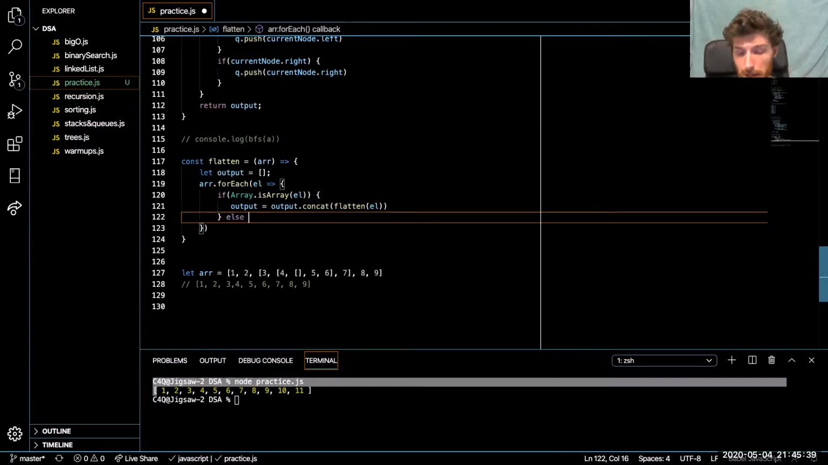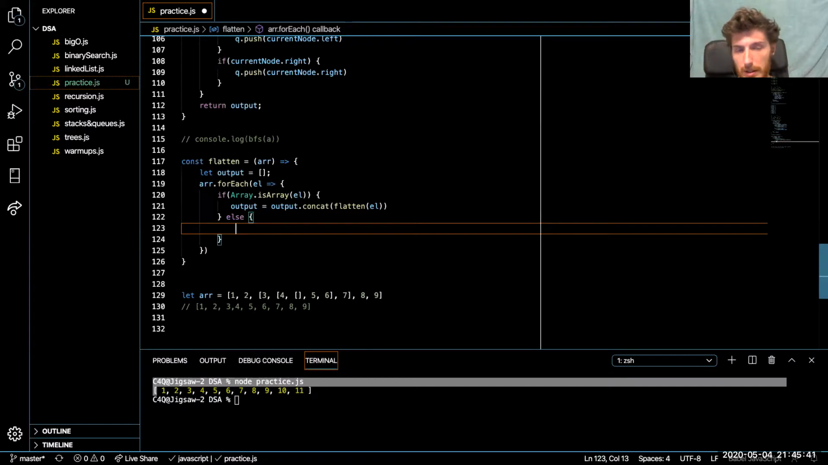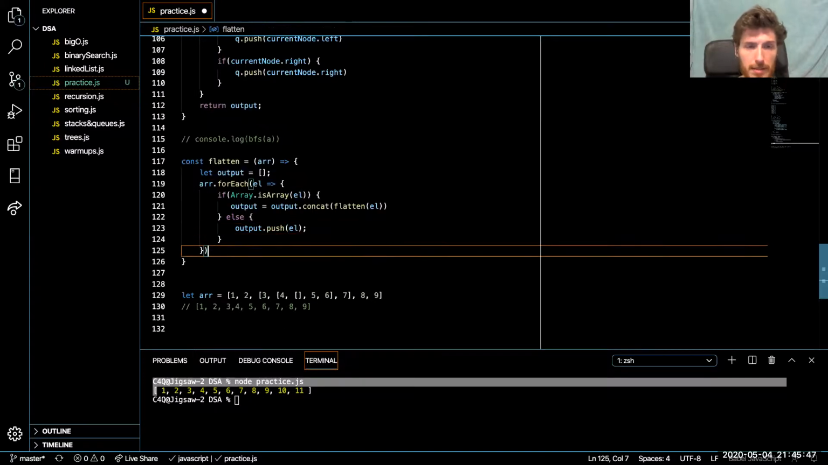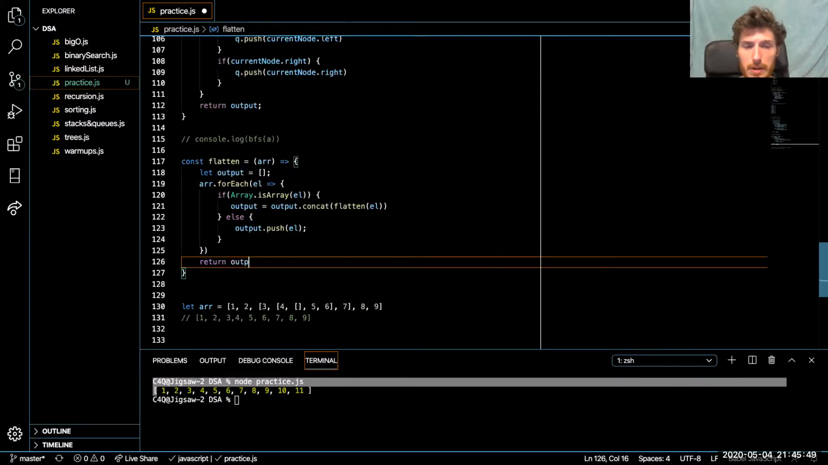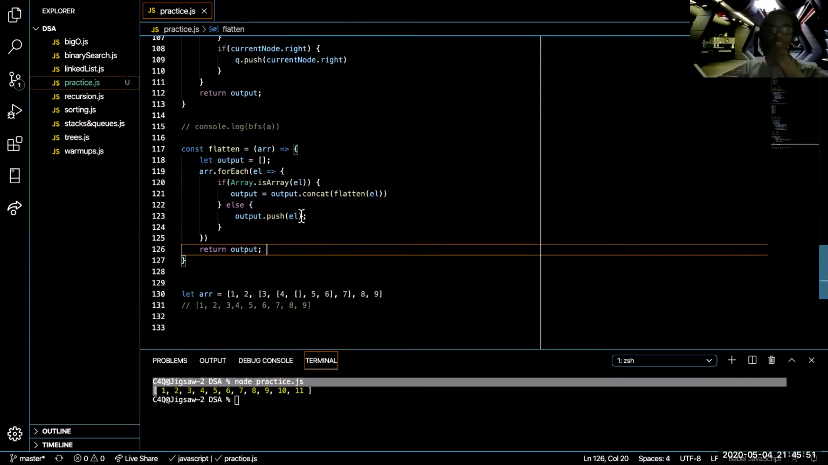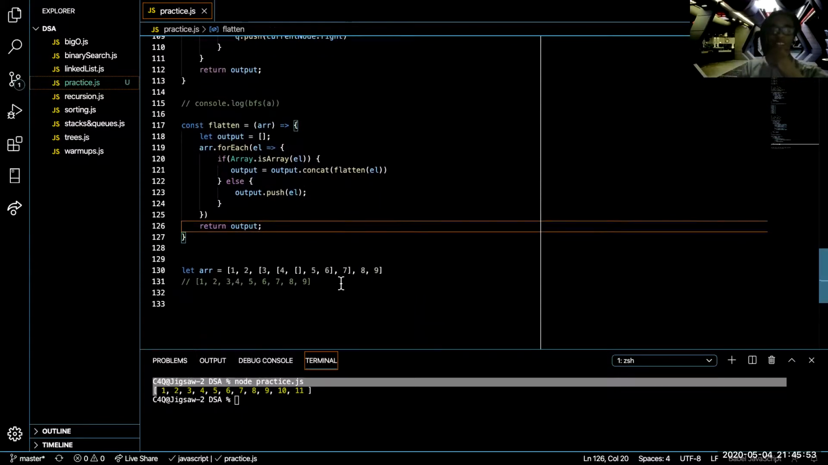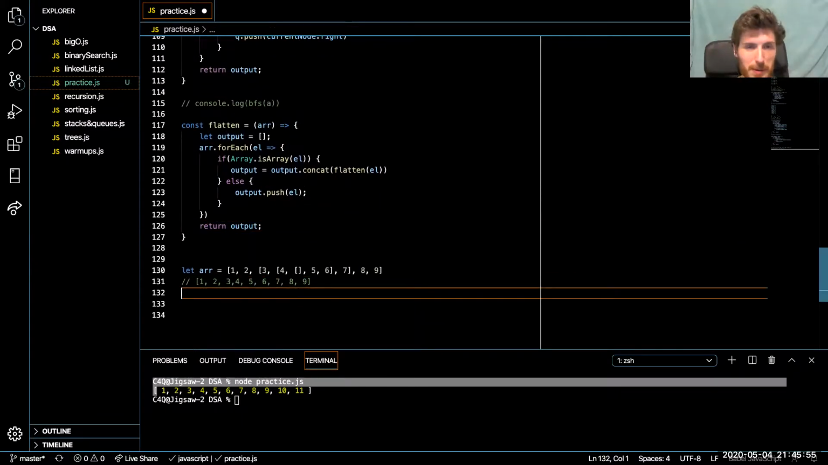Else, we just have a regular element. So in that case, we can just go ahead and push in the element. At the very end, we can go ahead and return our output. That's so much cleaner than I thought it was going to be. Oh yeah, just wait, we're going to refactor it. But so we've got this, so let's go ahead and try it.